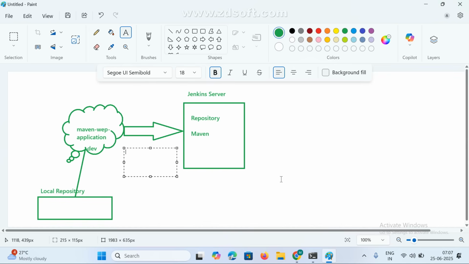If we click on build, it is generating the artifact file, that is nothing but a jar file or war file. Here it is generating one war file. What is that file? maven-web-application.war file. So it is generating the war file.